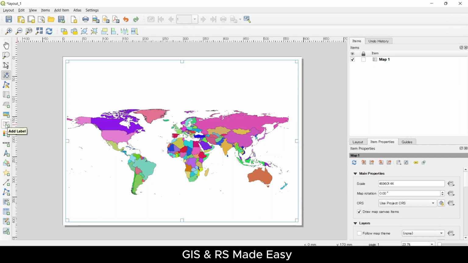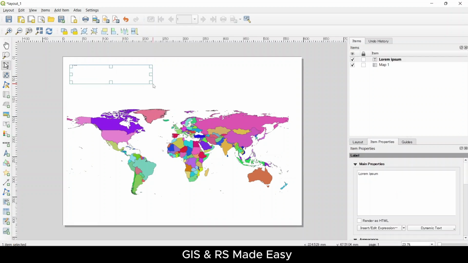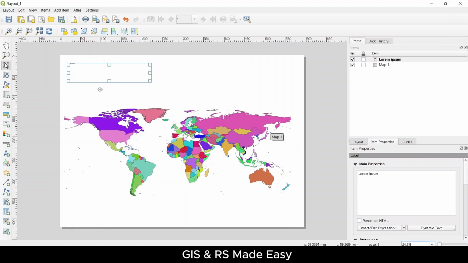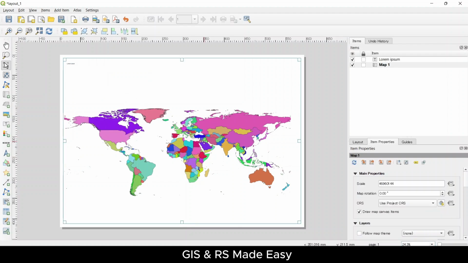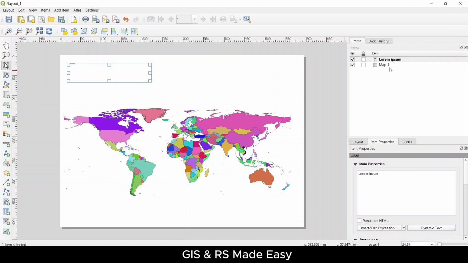This tool is Add Label tool. We can use this to add our title to this map. Let's click on and draw a rectangle. The text is so tiny that we can't see this. We can change the text and fonts and other things from the item properties. This item properties tab will show the selected item properties. You can select the items from screen. Also you can select the items from the item tab.